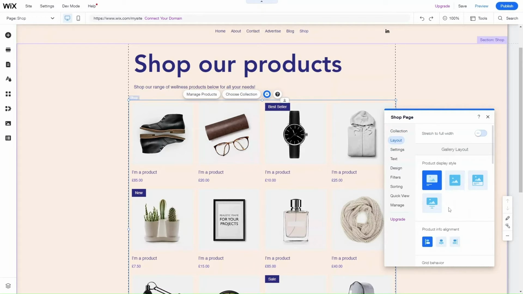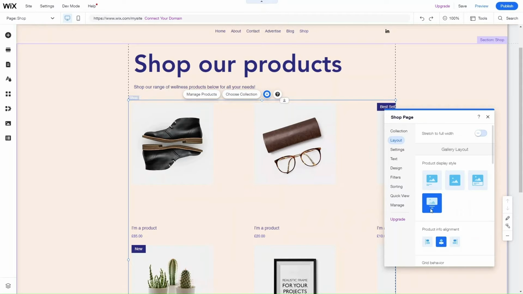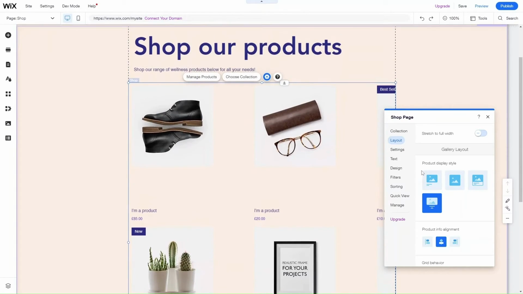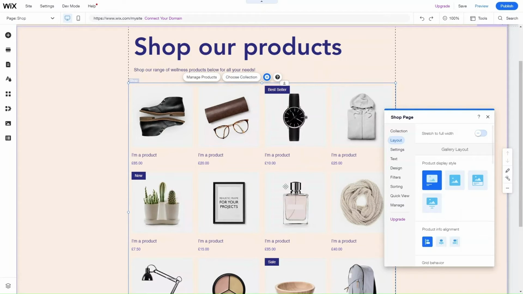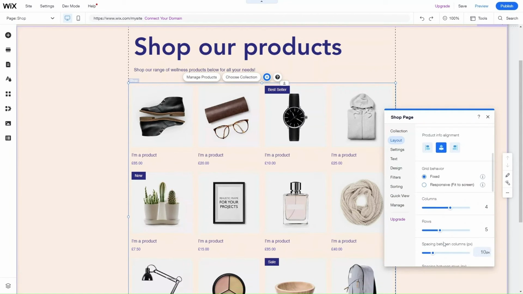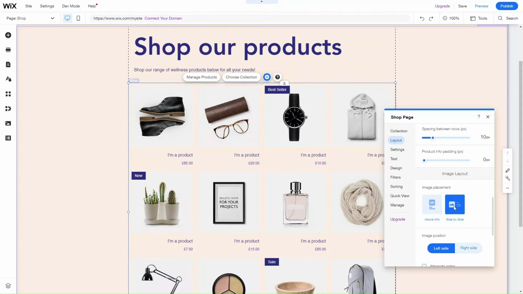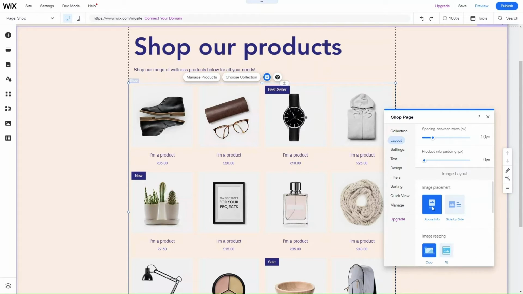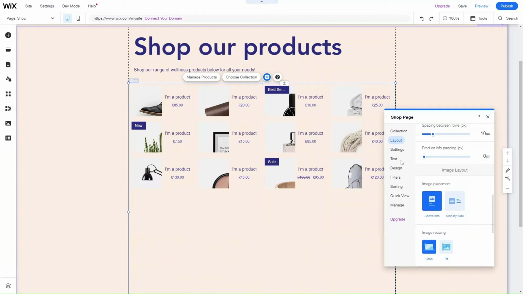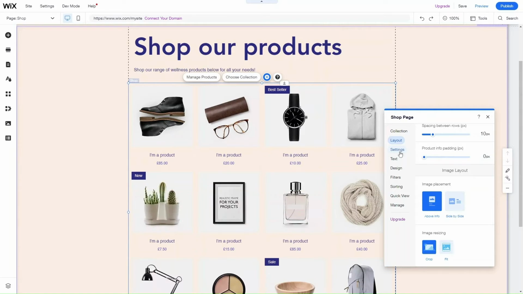Then within layout, you've got different options for layout width, so you can stretch to full width to take up the full width of the screen. Display style, you've got some options on how you want to display the grid as well. And then product info alignment, so this information here is left aligned, but you can also choose to center align or right align it. And you can choose the amount of columns and rows that you want, the spacing between each of them, the image placement as well. If you wanted to change the image placement so that everything's side by side, or if you want it above the info, things like that. So you've got a good few options in terms of how to style the grid.